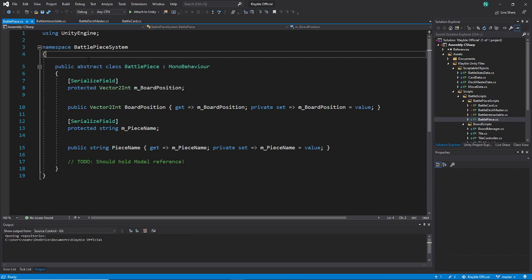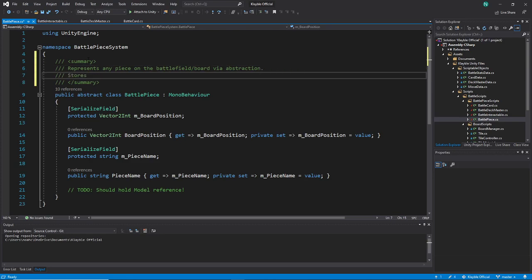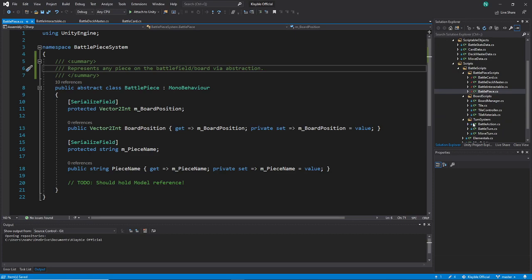Okay, nice. And finally, our battle piece represents any piece on the battlefield or board via abstraction. Stores position on the board and the name of the piece. Well, that's irrelevant, you can just read down and do that. Okay, did I add anything else? I think that's fine.